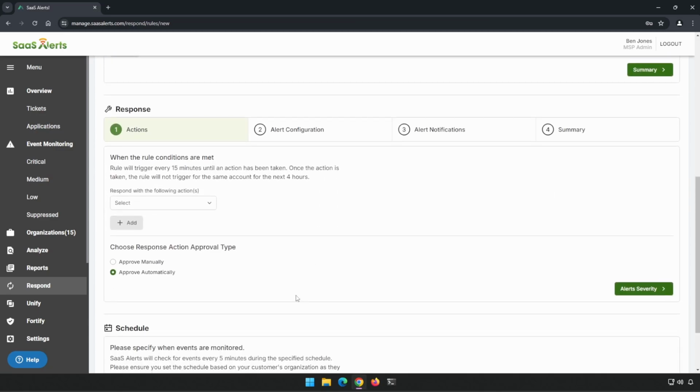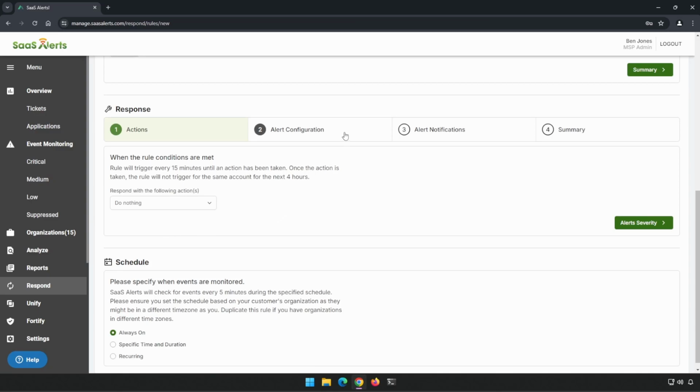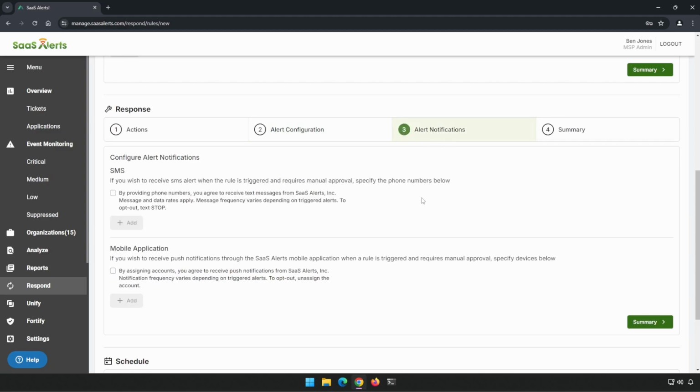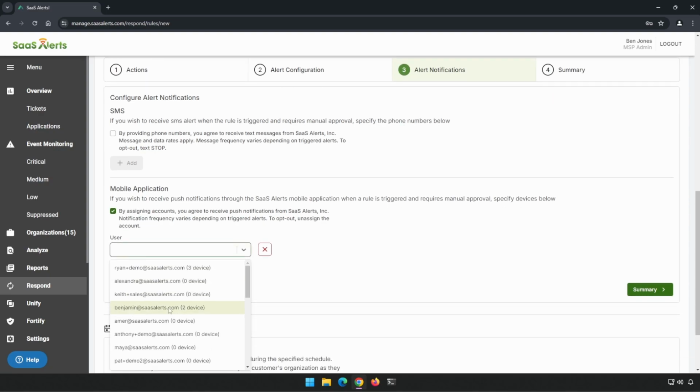If we scroll down to our response, this is where we'll define our response action. For now, it will be do nothing. But if I go under alert configuration and I see that this is a critical event, that's fine. Let's go to alert notifications. And now let's check the box for mobile application. And let's add a user. I'm going to add myself.